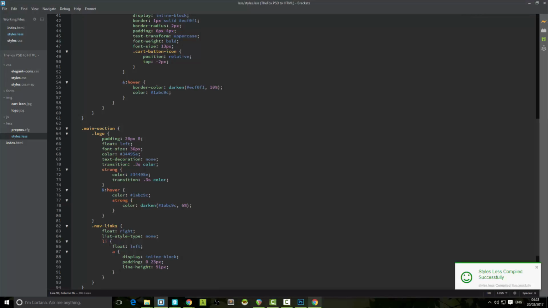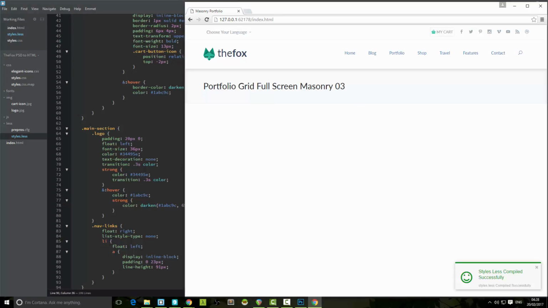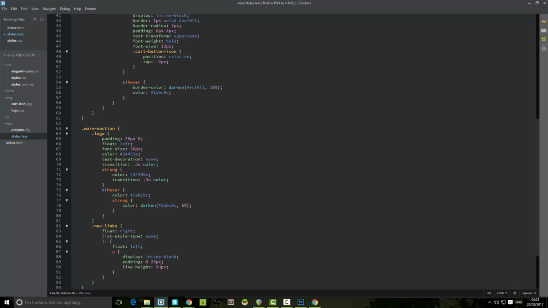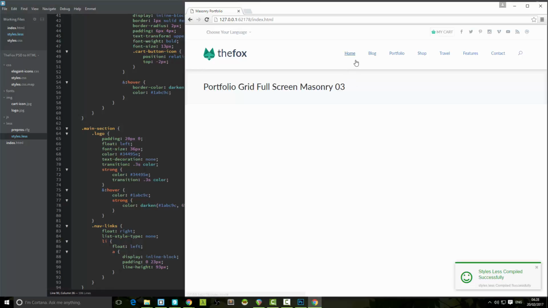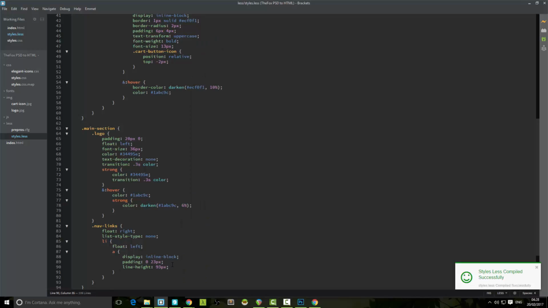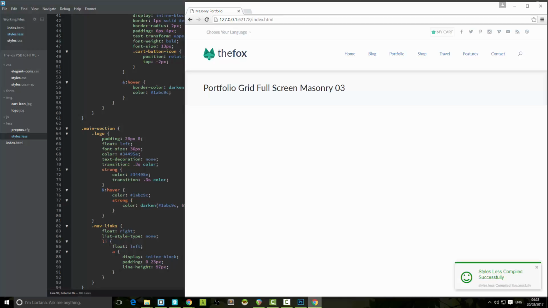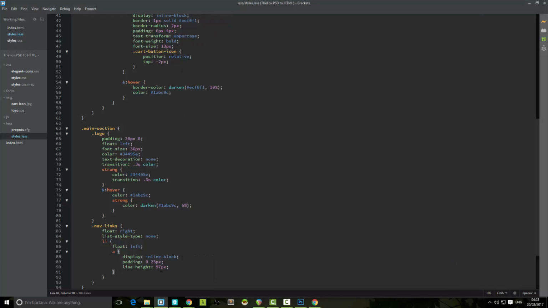So let's just give it a bit more line height. Try 91, so not very noticeable. Let's go quite a bit more. 93. Oh, 97? I think I'm missing something here. Let's just try one more. Let's try over 100, so 105.